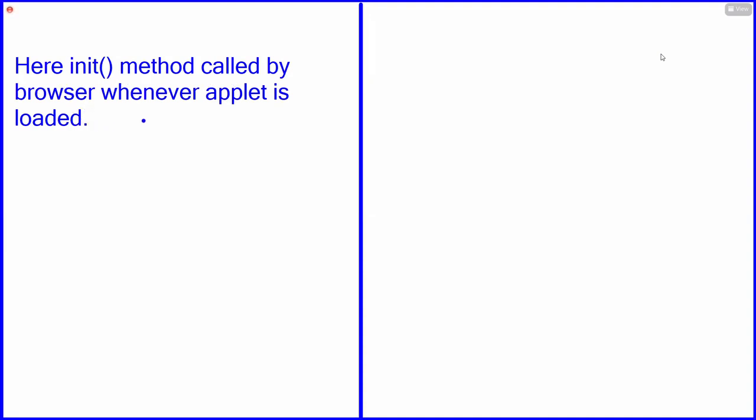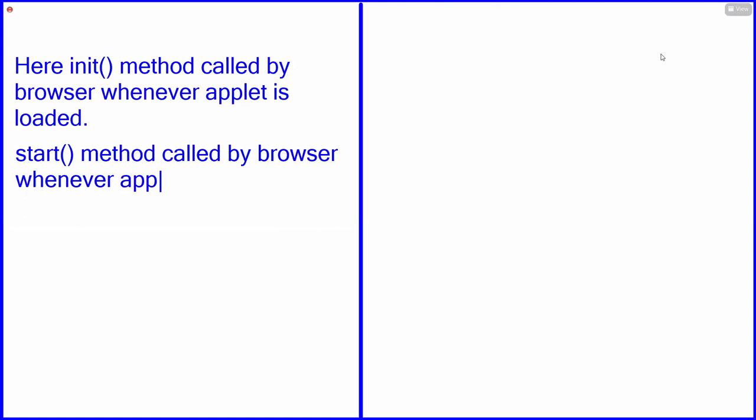Here, the init method is called by browser whenever applet is loaded. Start method is called by browser whenever applet is loaded and activated.